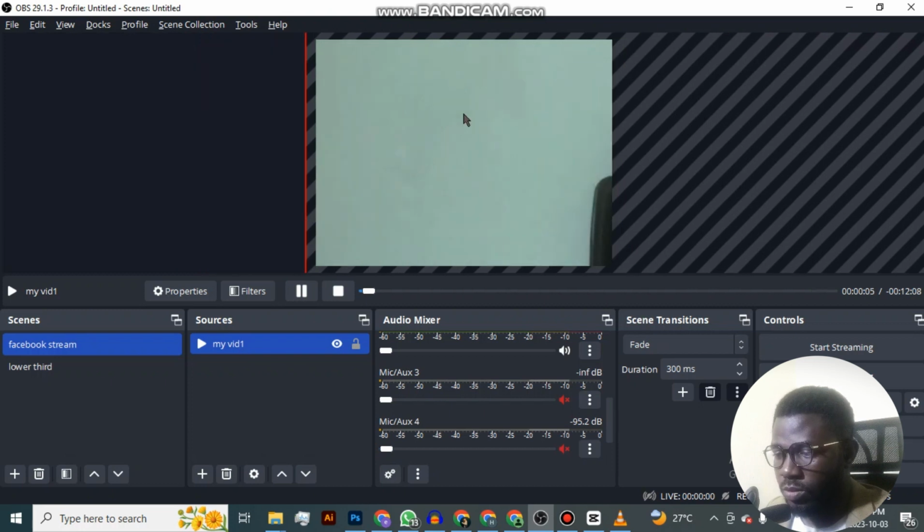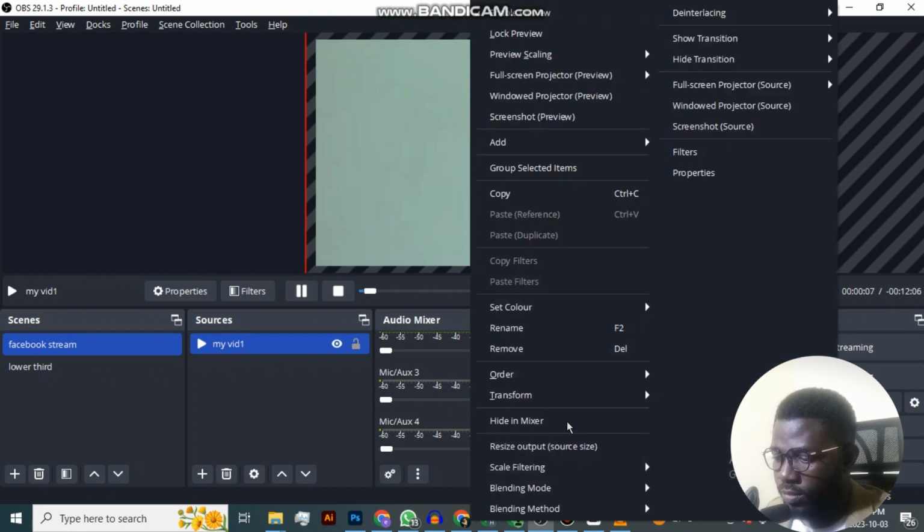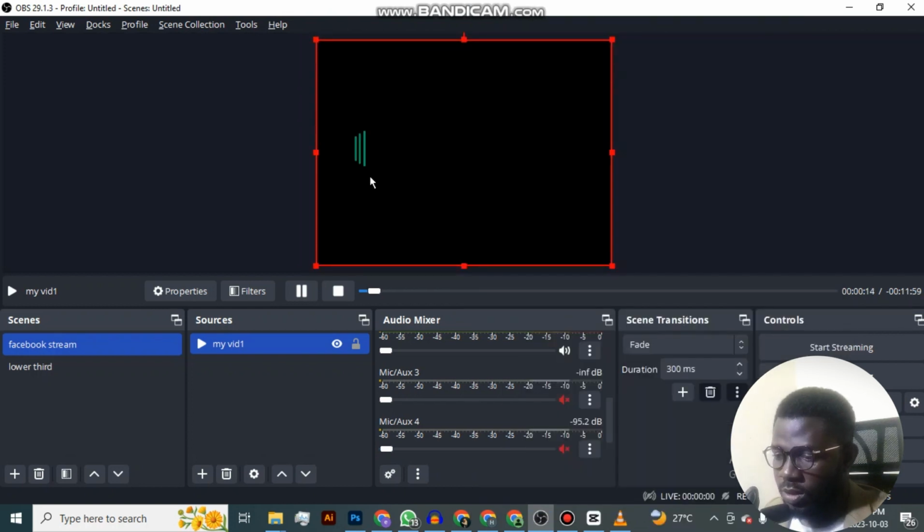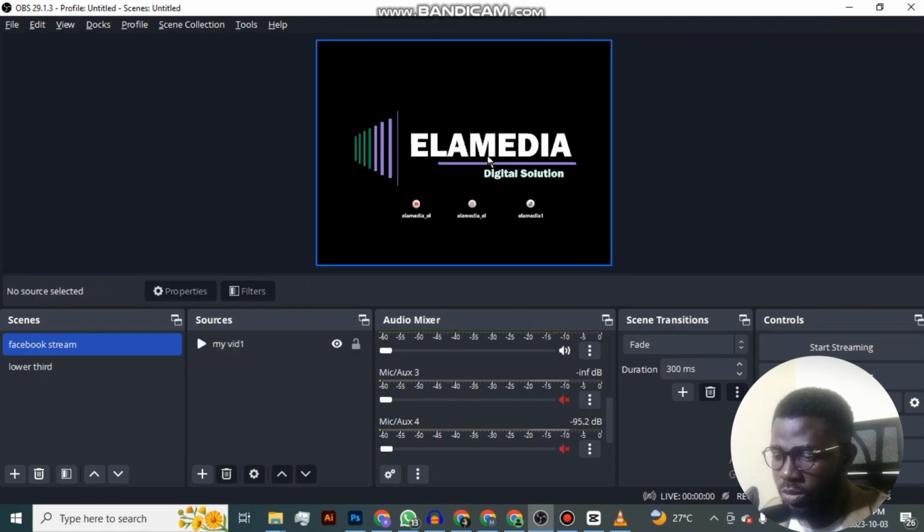So what you just do is right click and then go to transform and select fit to screen, so it aligns your screen. Okay, so this is the video I want to stream.